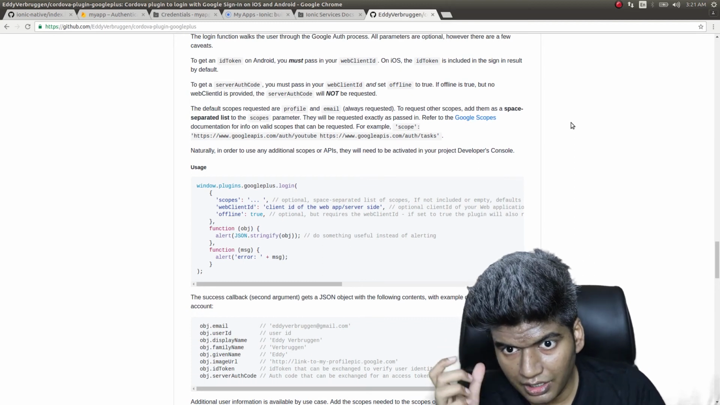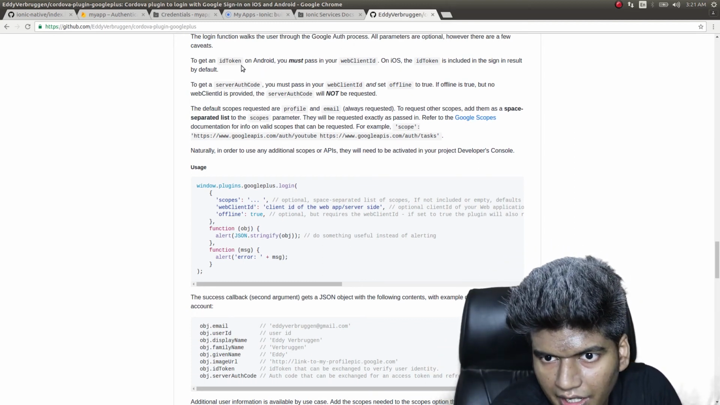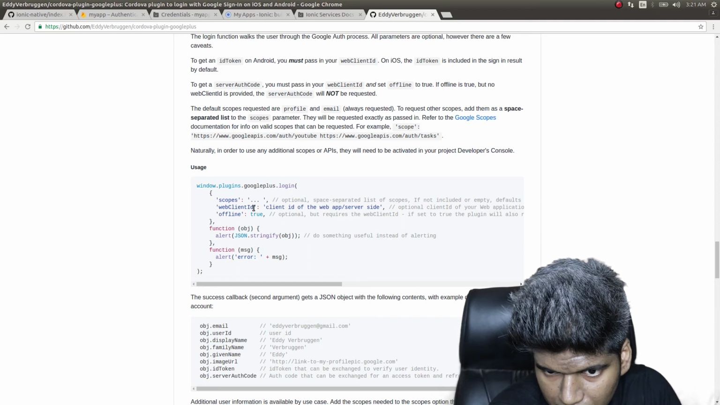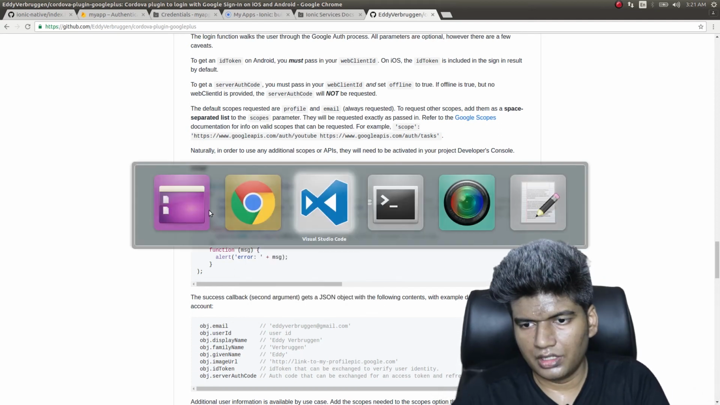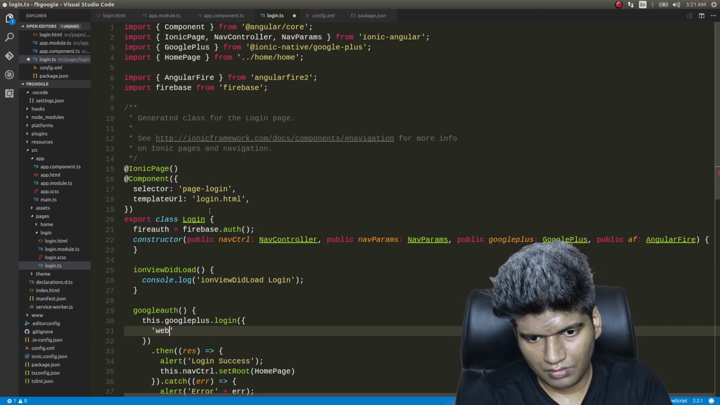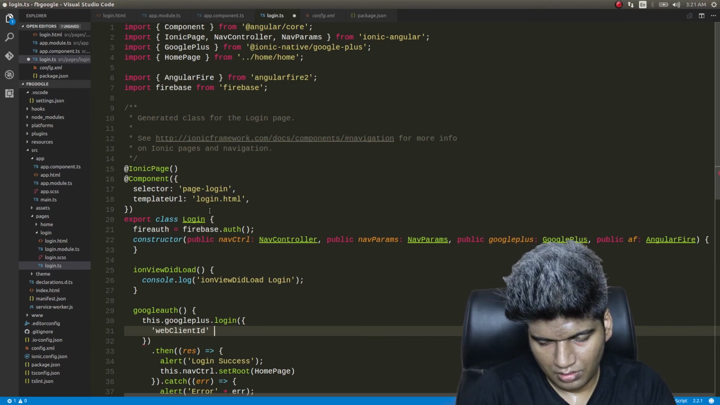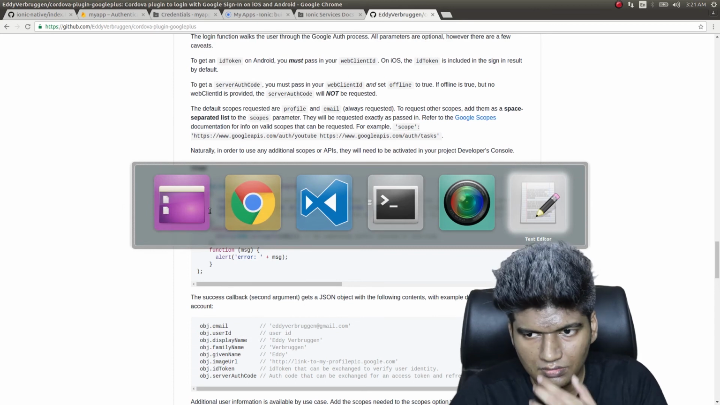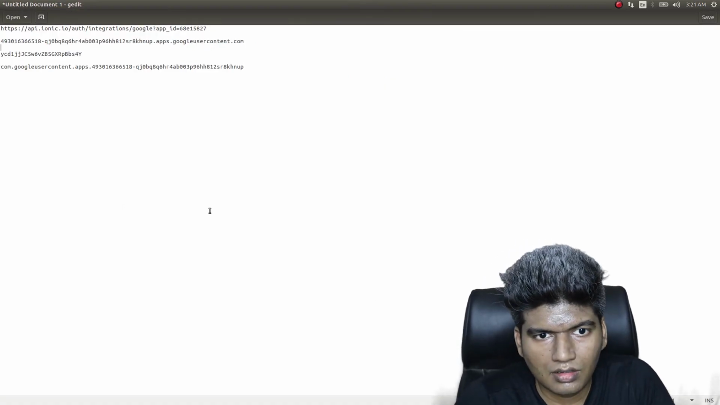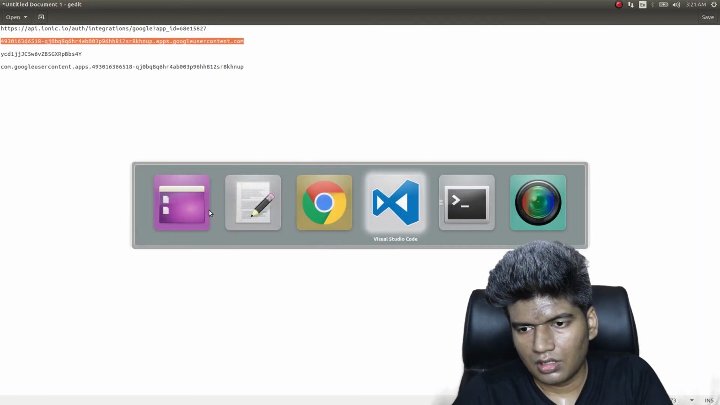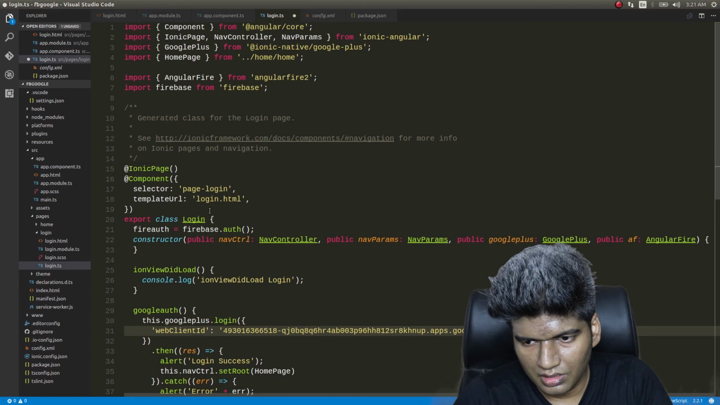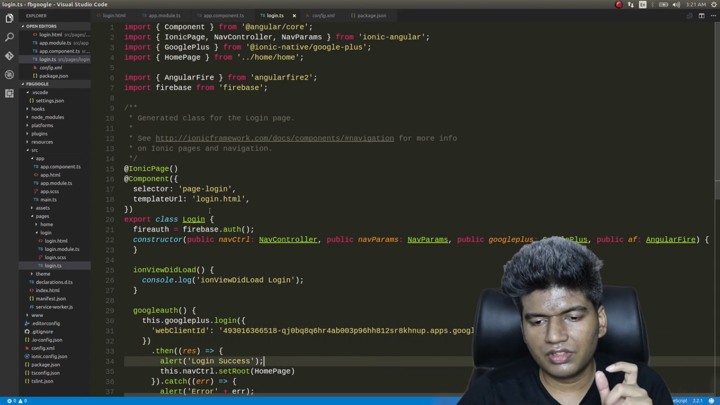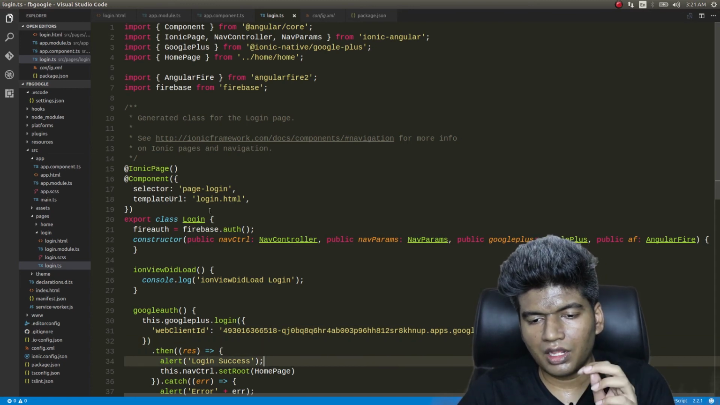So we need to get the ID token. See, it's given here, right? To get an ID token on Android, you must pass the web client ID. Web client ID, right? And the web client ID, I have it here in my text editor. This is the one. So I'll paste it here, save this. Now we'll get back an ID token which we can make use of for Firebase logging in.